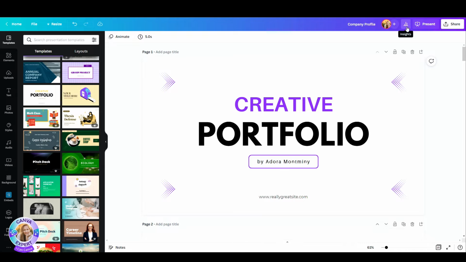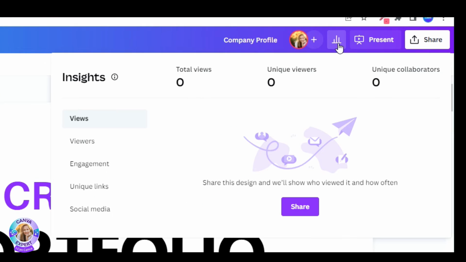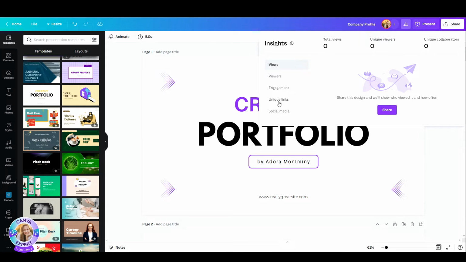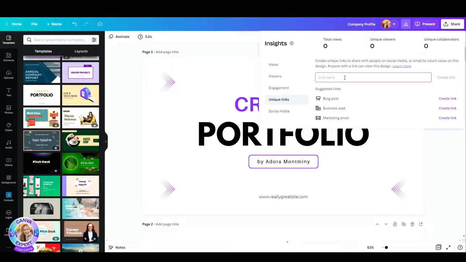Let's go up here on the right to the Insights tab. Once you click on that, you will find a Unique Links tab on the left. Click on that and here you can create unique links. For example, let's say I would like to send this to a potential client, which is called Levy & Co. I'll just click their name, create a link, and here I can copy the link.